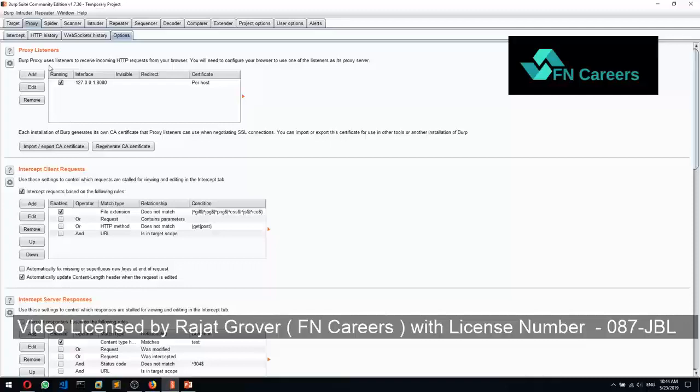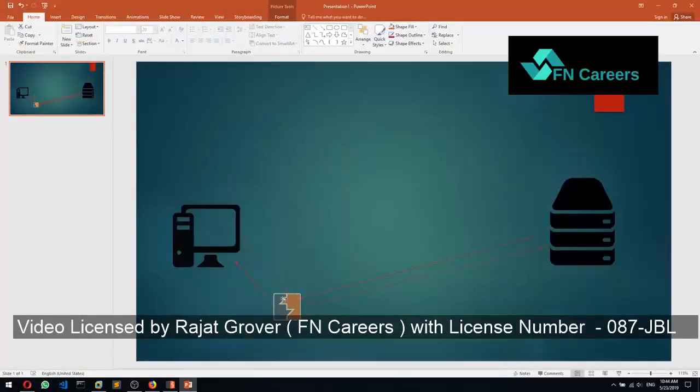Burp proxy uses a listener to receive incoming HTTP requests from your browser. You need to configure your browser to use one of the listeners as its proxy server. So you see it's receiving a connection from my browser. It's standing here, my browser is here, and it's still on my PC, but this service is working like a proxy server. So it's on my IP address. Of course, it can be on another IP address. You can set the proxy and run Burp from multiple instances, but this is not useful. So it's on the same machine, having the same IP address, but working as a proxy.